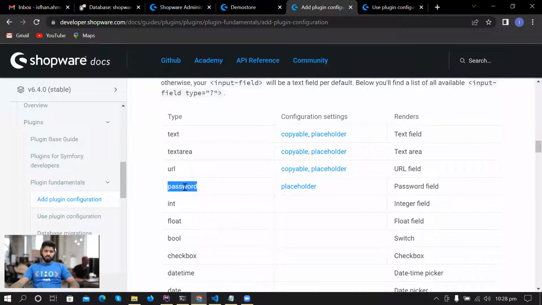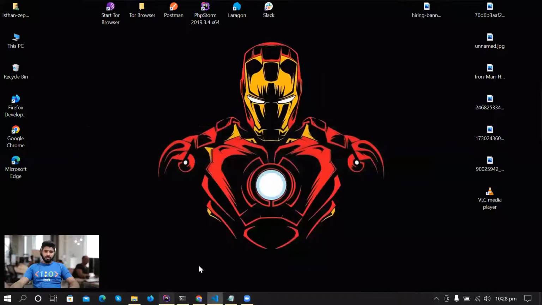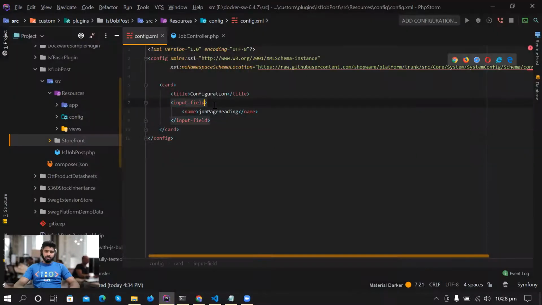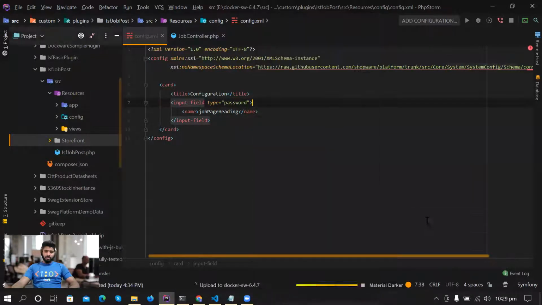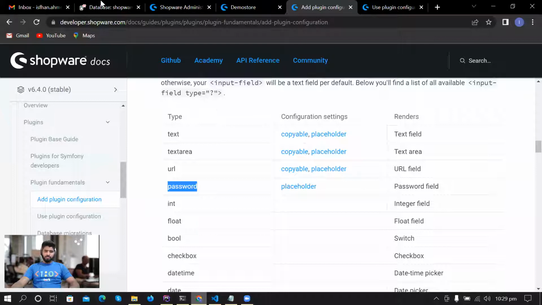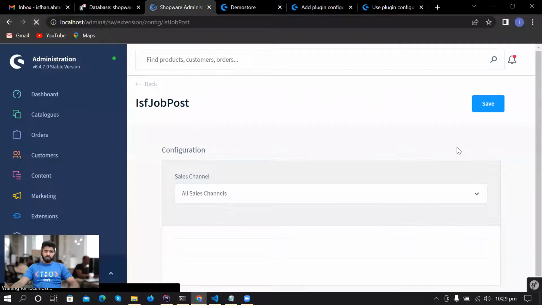For example, if I want to use the password, so let's go here and let's add a type called type, and let's name it password. So we are expecting a password from the user. So let me go ahead and refresh this page.